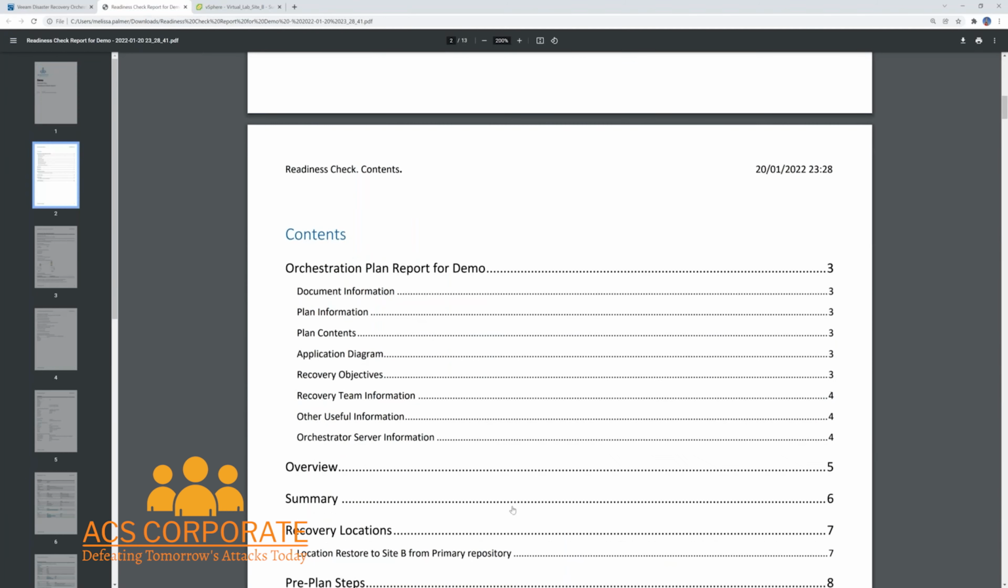I've made a couple customizations to this template. I added an application diagram, some recovery team information, some other helpful information. And I can just keep going through this plan. And like I said, everything is hyperlinked. We can see right here in this readiness check that I have met my RPO. We're good to go. Our recovery location looks good.